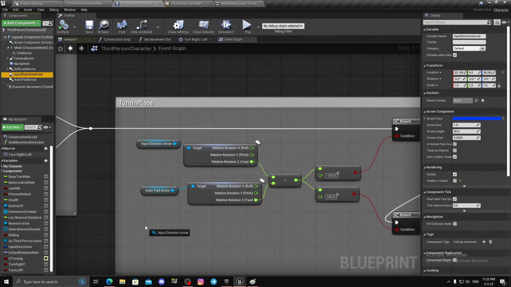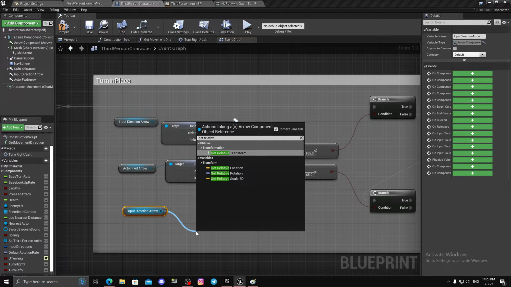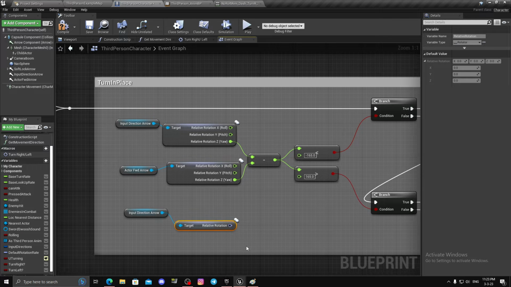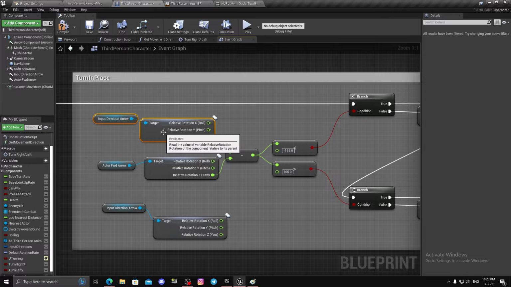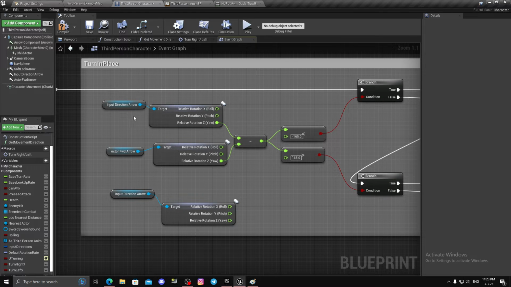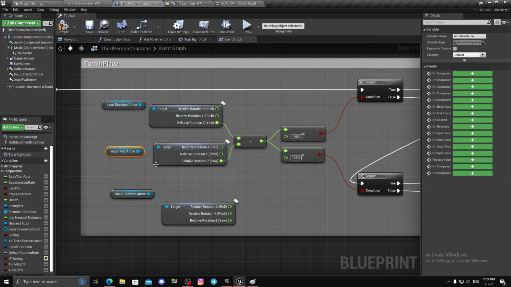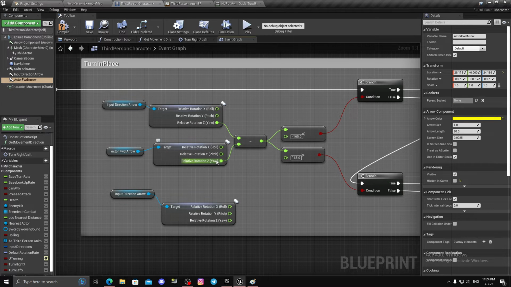Okay, this one, input direction arrow, we get, and then get relative rotation, not transformation but rotation. Get it, split it. Do this twice because left and right. Then once we have input direction arrows relative rotation, we will need actor forward arrow, this yellow one, its relative rotation.